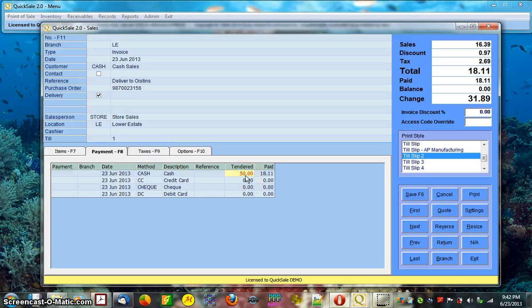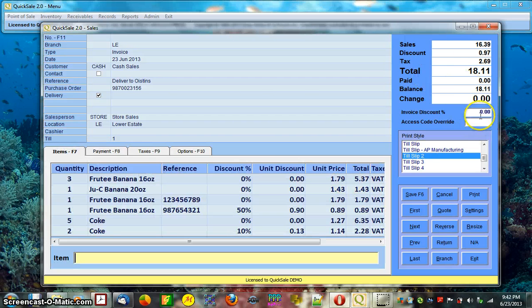And I'll just come back here and take that cash out for the time being and show you how this works. Now, if you notice the section here with the discount, some items are discounted, others are not.